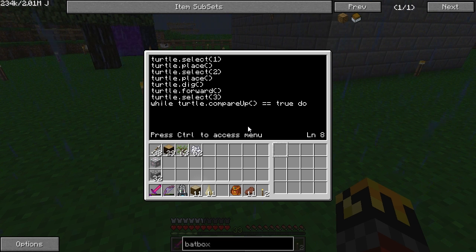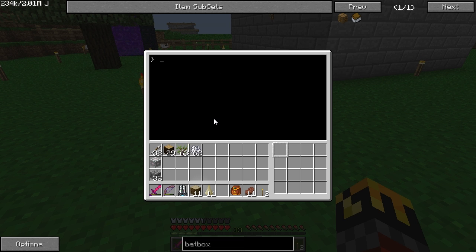So while turtle.compareUp equals true, do the following. We want turtle.digUp and turtle.up. Now this will make the turtle dig the block up above it as long as this condition is met, and then it will move up, and then we end our loop, because that's all we need it to do. So while turtle.compareUp equals true, it will repeat the dig up and moving up. So let's test that. We save it, and then we exit. We make sure our trees are in slot number 1, and our bone meal is in slot number 2, and then we type in our tree program.